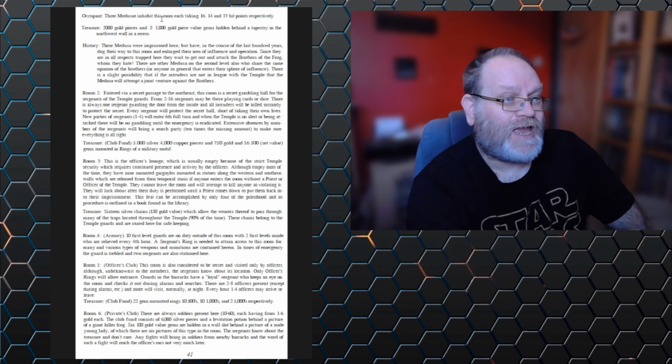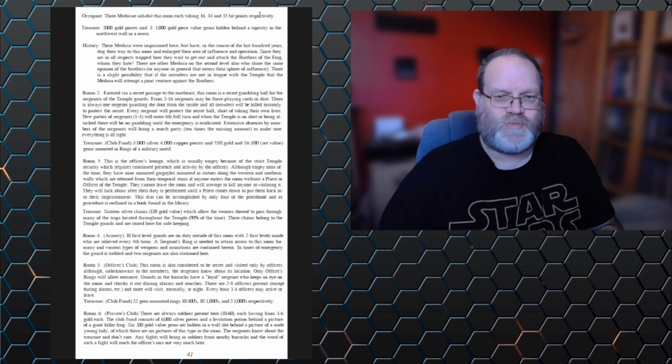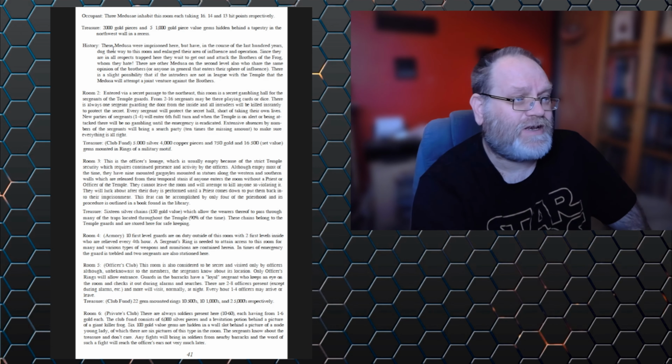Occupant, three Medusa inhabit this room, each taking 16, 14, and 13 hit points respectively. So very much like Palace of the Vampire Queen, where it says three monsters and it gives you the separate hit points. It's got the treasure available.